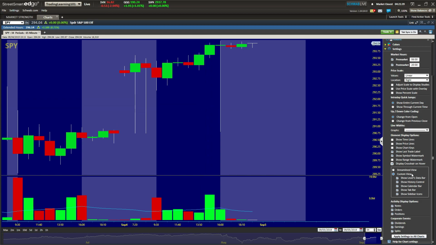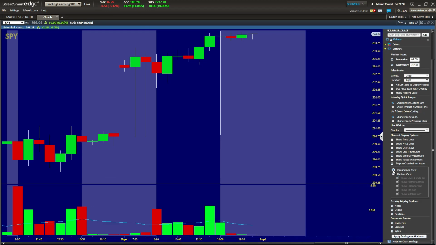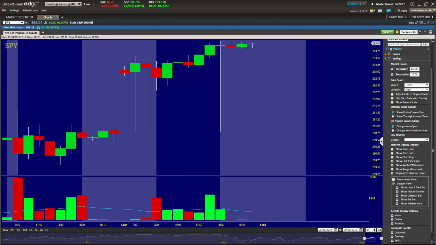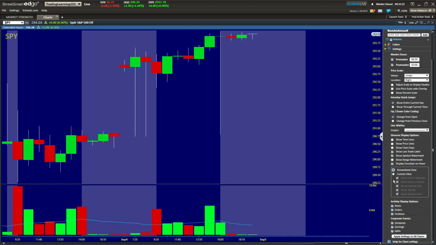The next option here is your Streamline View. I personally like to have the Streamline View on. It gives me more room on my charts and gets rid of a lot of stuff. If we go back to Custom View, you see how we have this history bar down here and we have our tabs right here. So if you had multiple tabs open all right here and we switch it over to the Streamline View, you could see it removes those two, but they're still on your charts.